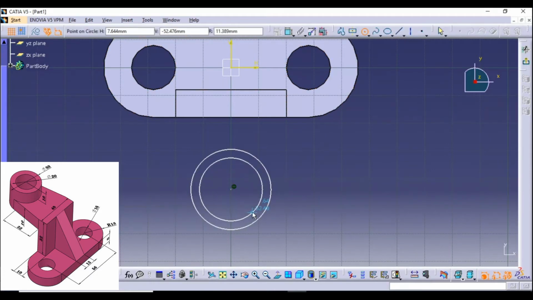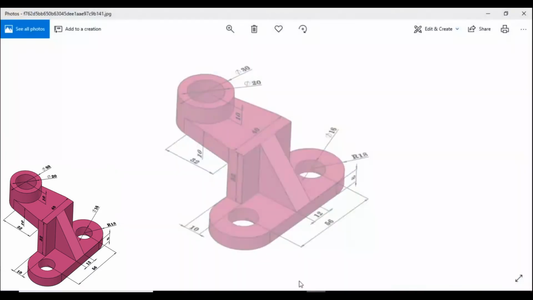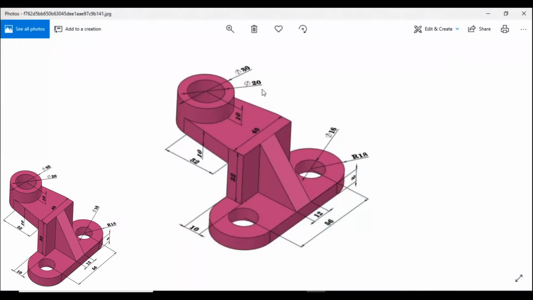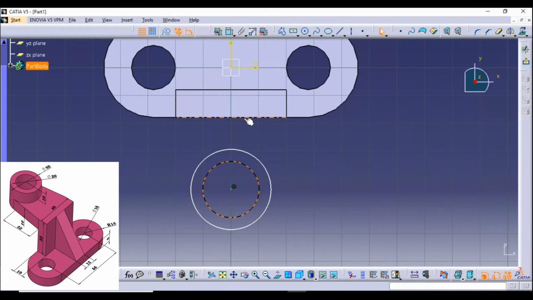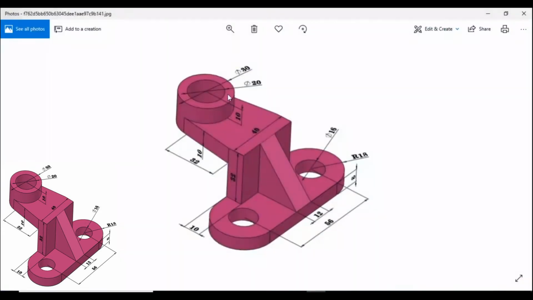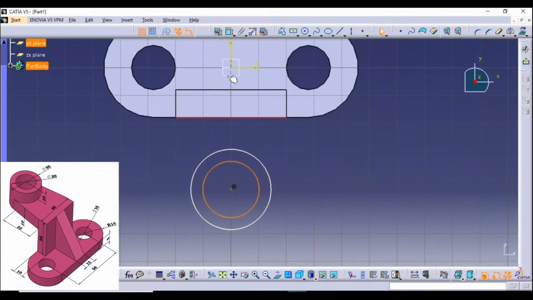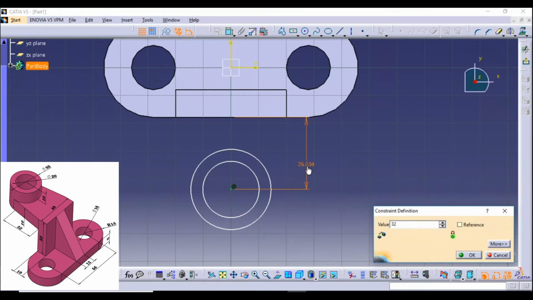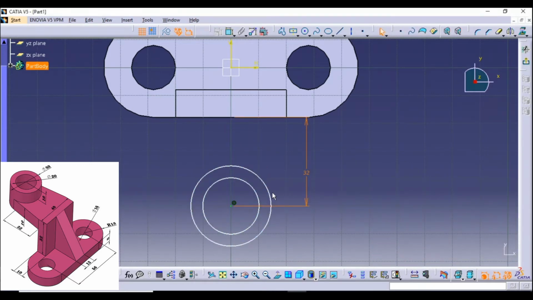The first one is of 30 and the second one is of 20 mm diameter, and the thickness will be 20 mm. And let's check the distance from the center. It's 32 mm, so it lies on 32 mm. Yeah. So give the dimension constant definition and click on OK.